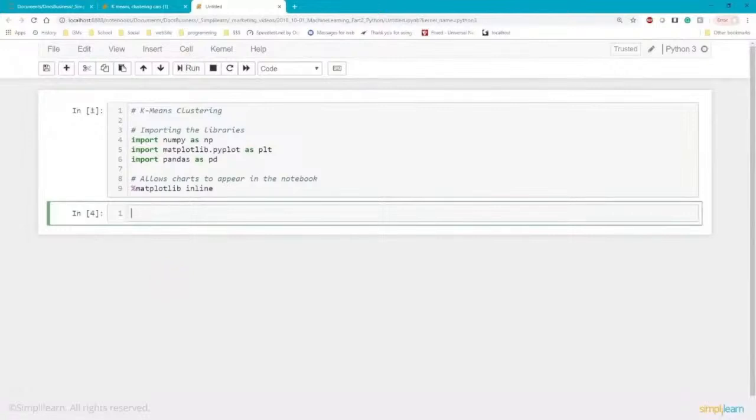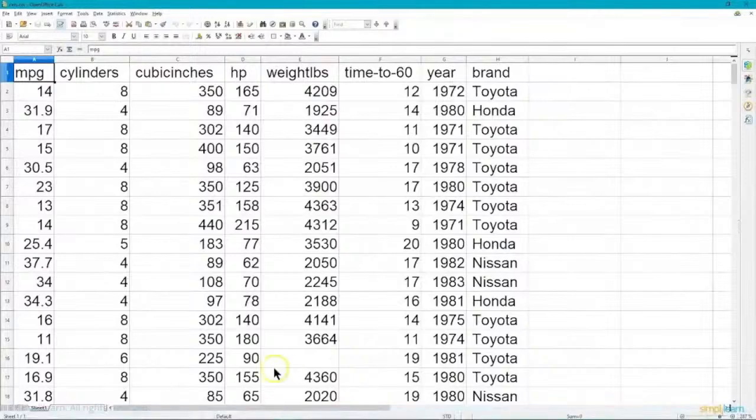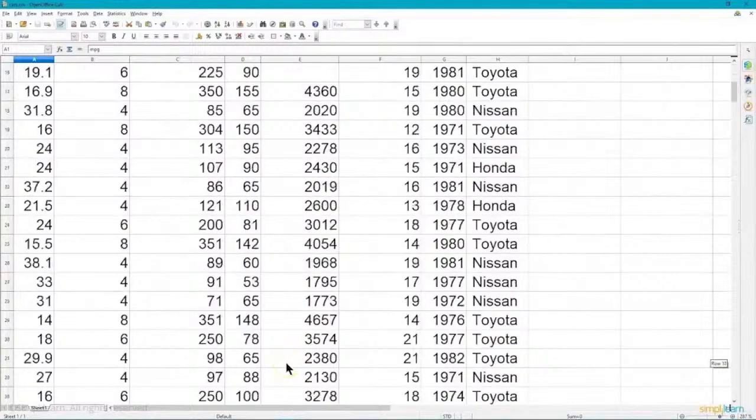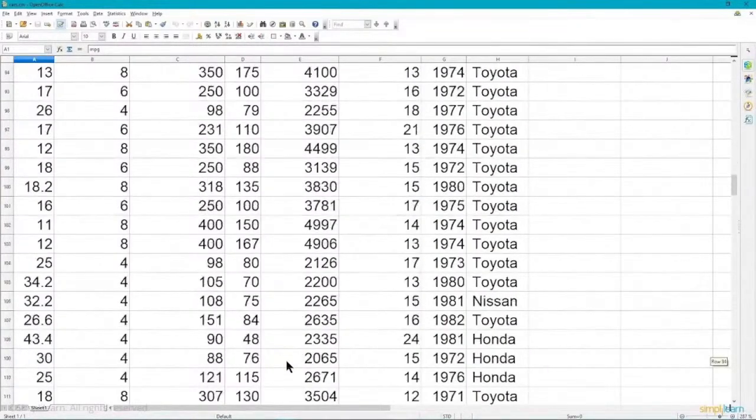The next step is, of course, to look at our data, which I've already opened up in a spreadsheet. And you can see here we have the miles per gallon, cylinders, cubic inches, horsepower, weight in pounds, how heavy it is, and the time it takes to get to 60. My car is probably on this one at about 80 or 90. What year it is. So you can actually see this is kind of older cars, and then the brand, Toyota, Honda, Nissan. So the different cars are coming from all the way from 1971, if we scroll down, to the 80s. We have between the 70s and 80s a number of cars that they've put out.